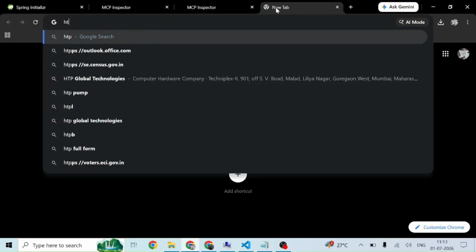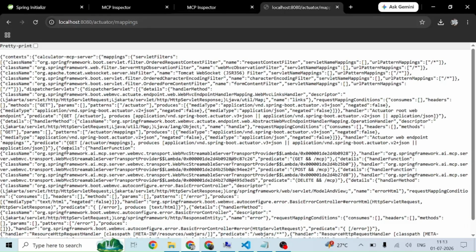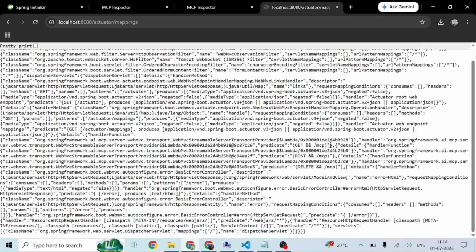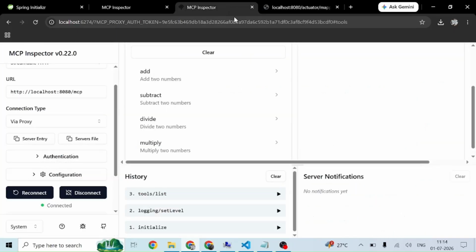Before we conclude, let's verify something interesting. We never created any controller or endpoint named /mcp, yet our application is exposing MCP endpoints automatically. That's because the Spring AI MCP Starter generates these endpoints for us. To verify this, open the /actuator/mappings URL. Here, you can see the endpoints automatically created by Spring AI. These are the endpoints used by MCP clients to communicate with our server. Let's get back to our MCP Inspector.